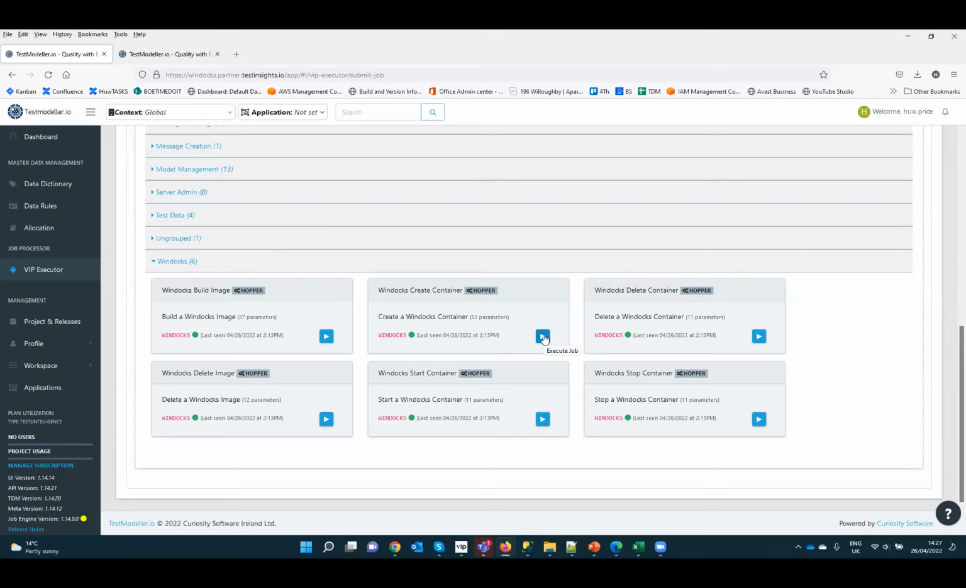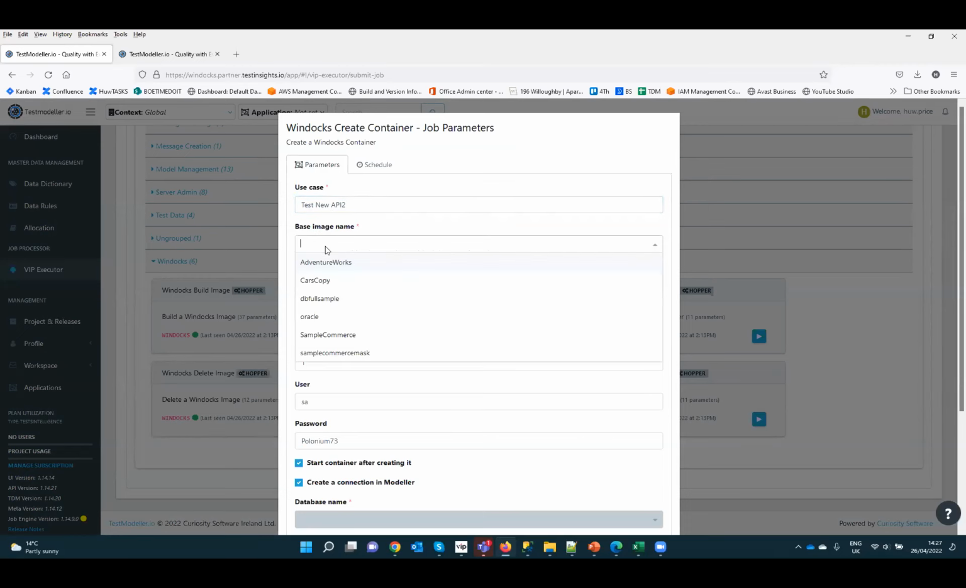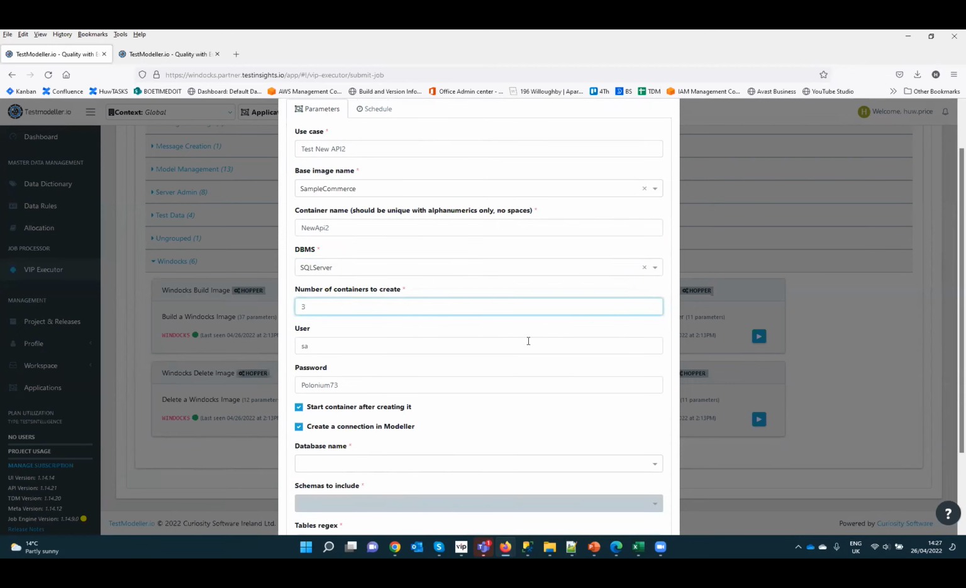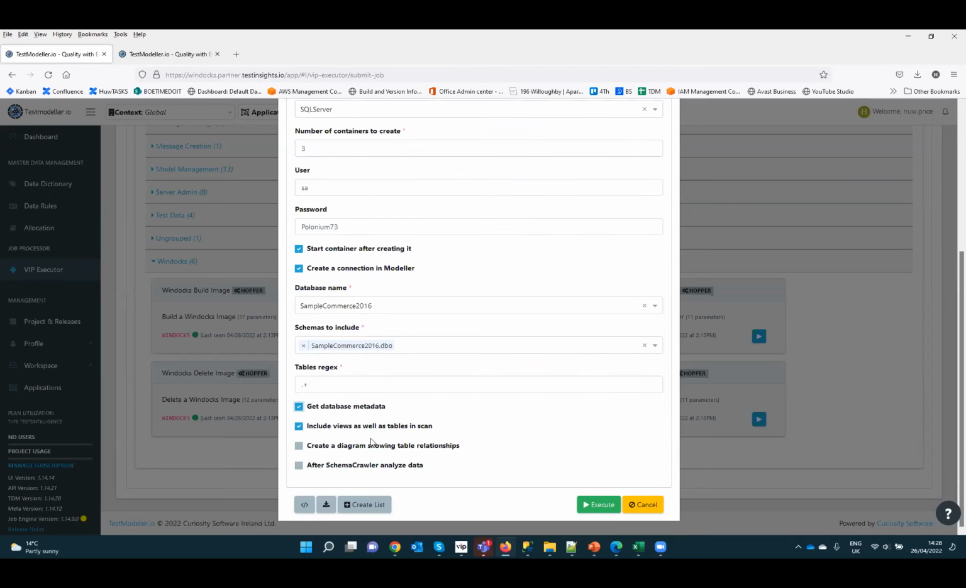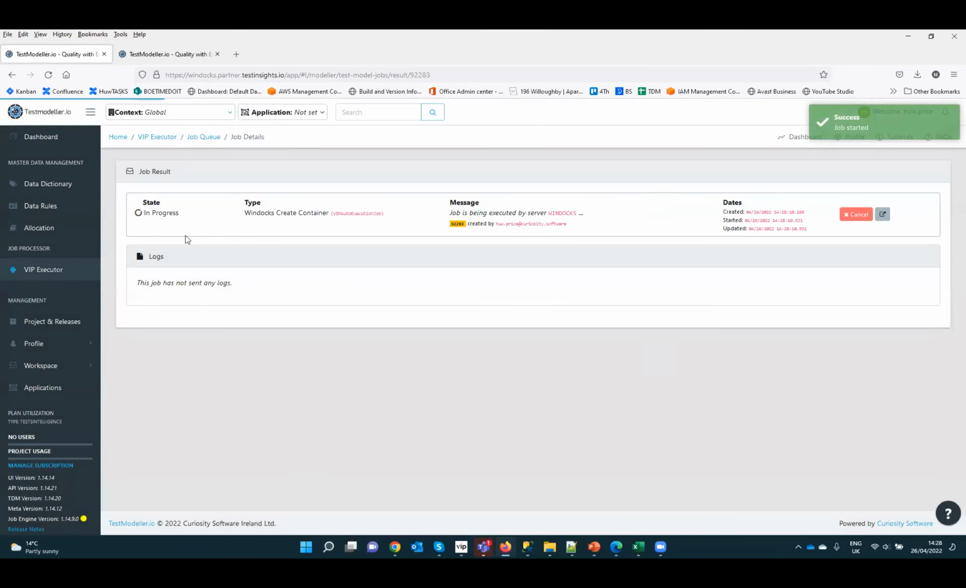So it's pretty easy. Basically, I need to fill in a quick form. I'll say test new API2, pick my base image, sample commerce, container name, let's call it new API2, because that's what I'm working on. It's a SQL Server database. How many containers do I want? Create 3. What database do I want? Within an image, you can have multiple databases. Which schemas do I want? Get database metadata. And let's create a diagram as well. I'm going to execute that, and that will fire off a little job. I'm going to come back to that in a second.